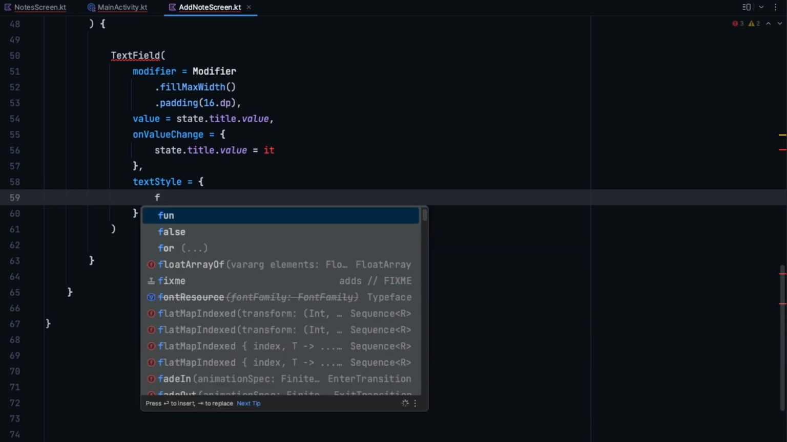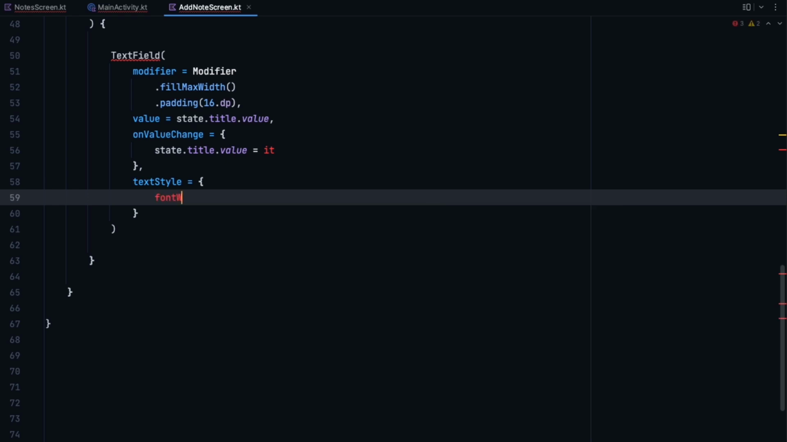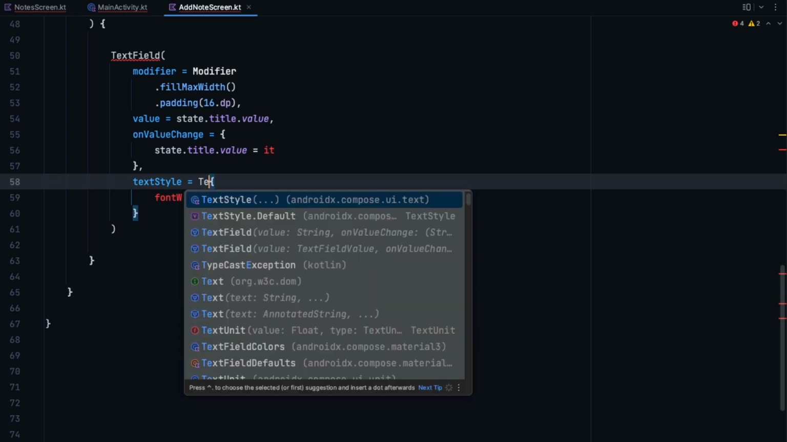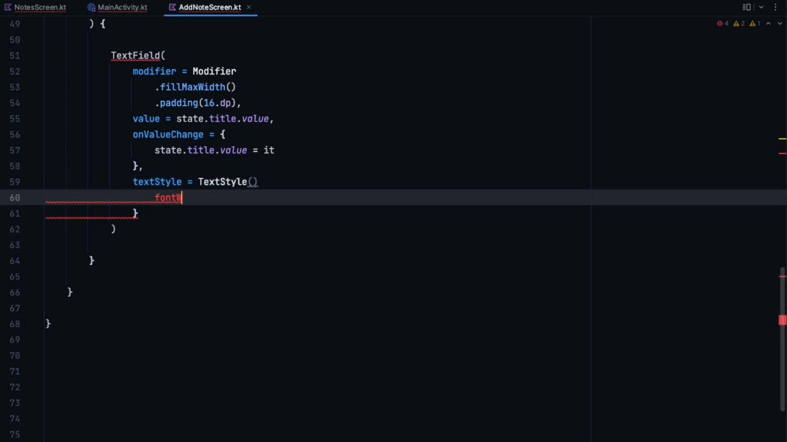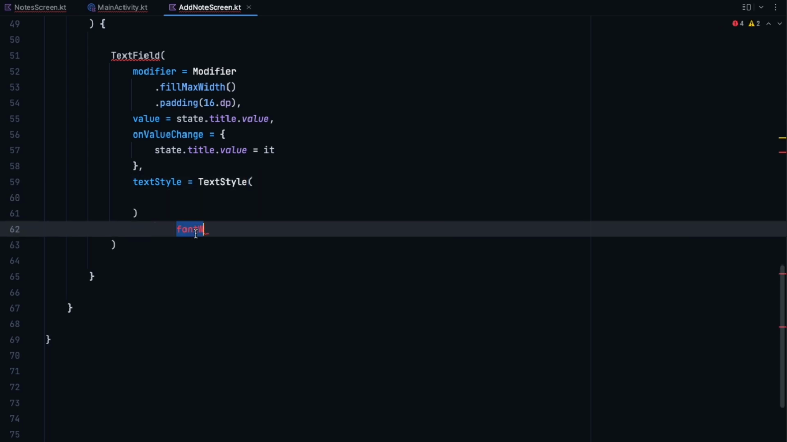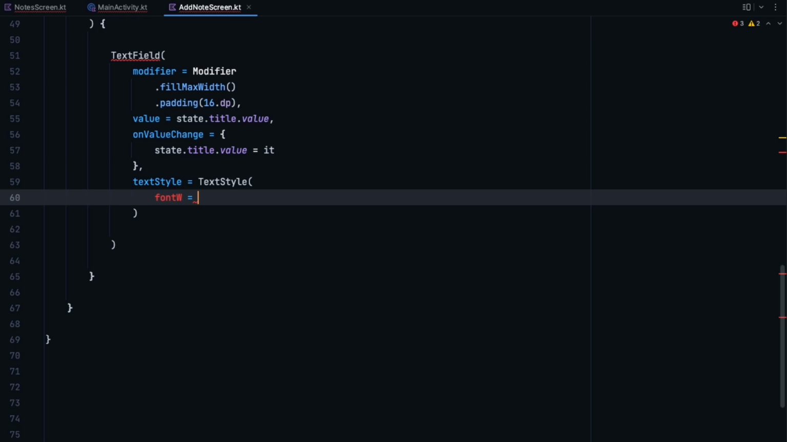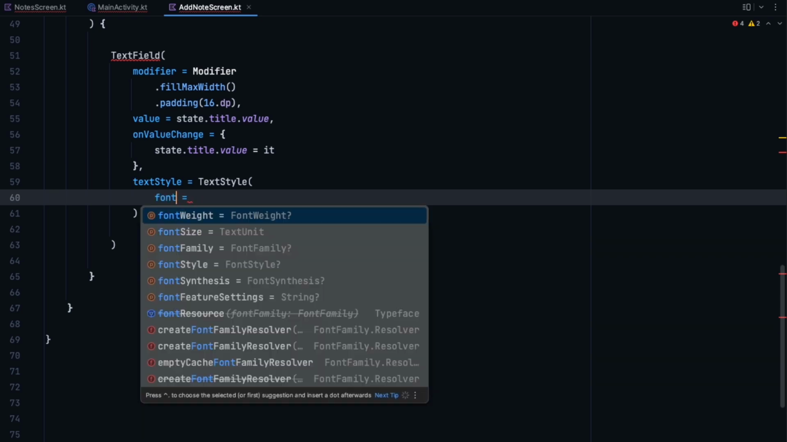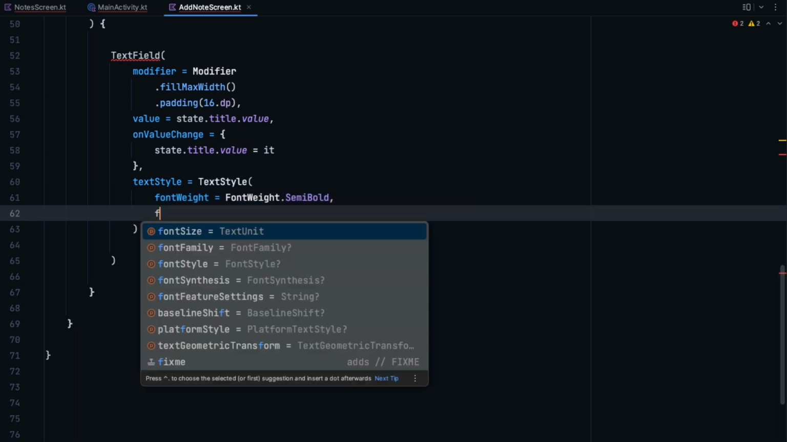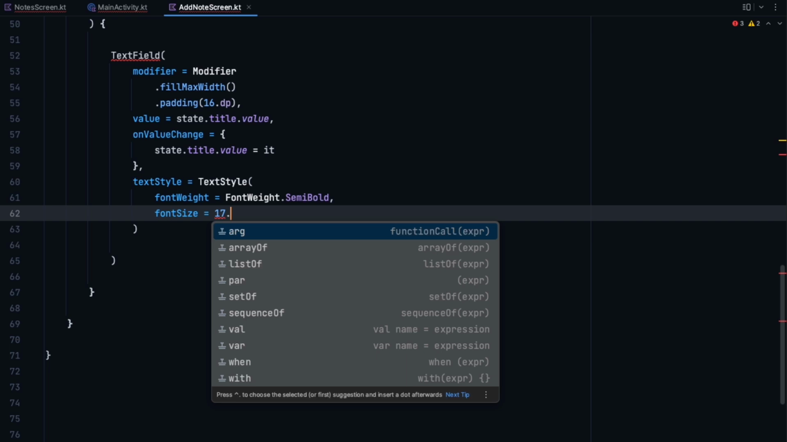So font weight. I need to first call the function that is text style. So I made a mistake here, text style, and I need to remove these brackets. So I open this one. So inside here, font weight is equal to semi-bold. That's what I'm going to use. And then the text size, so font size, 17.sp.